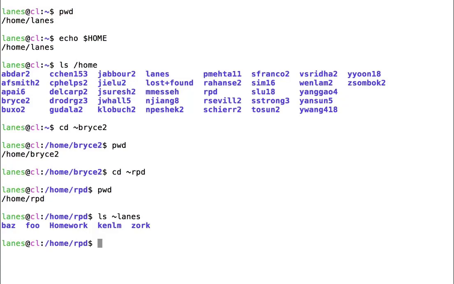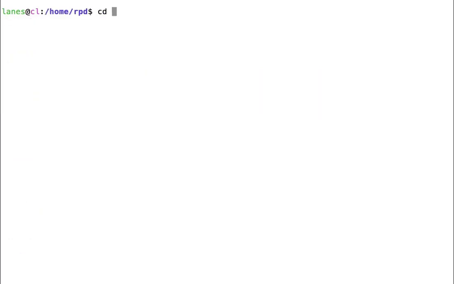It turns out that referring to your own home directory is even more common than referring to someone else's home directory. Consequently, there's an even shorter shorthand notation for referring to your own home directory. Tilde. When used as a directory, a bare tilde without an accompanying username refers to the user's own home directory.